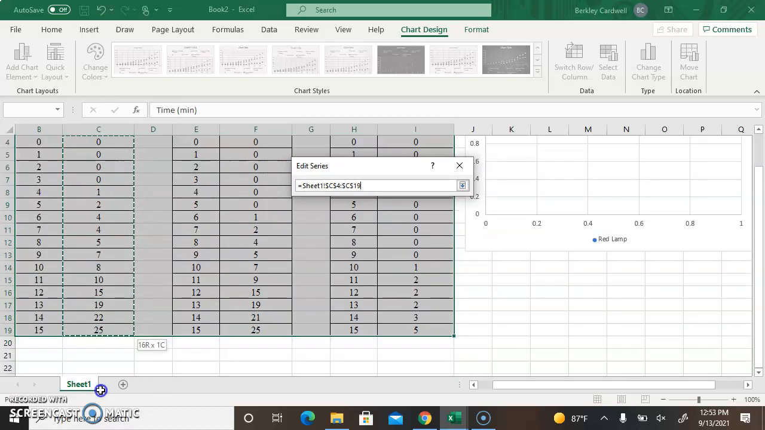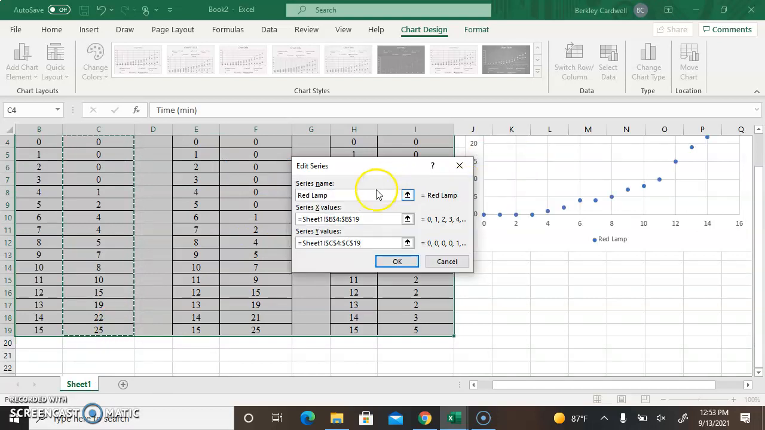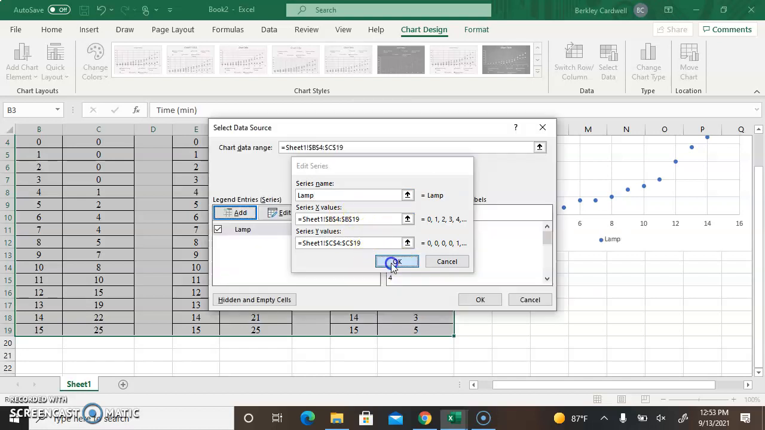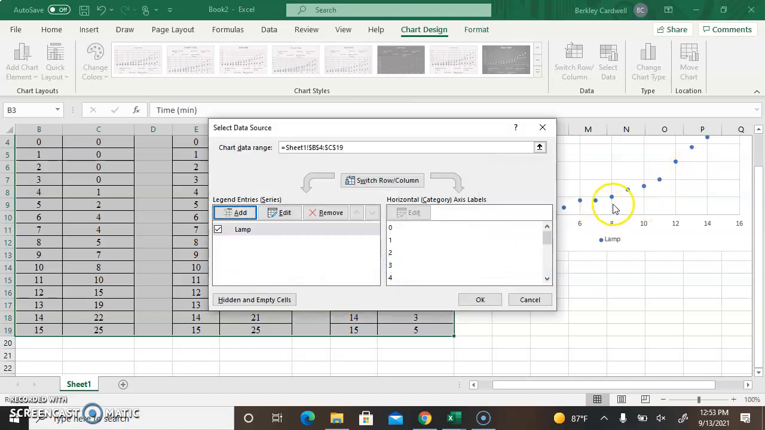Oops, I realized I was doing the plain lamp, not the red. So we're going to click that. Now, I realized I messed up. I had the plain lamp first, so I'm going to change that to lamp because that's what the data is for. And if I click OK, you'll see you got much more orderly dots over here, and it even labels it for you, lamp.